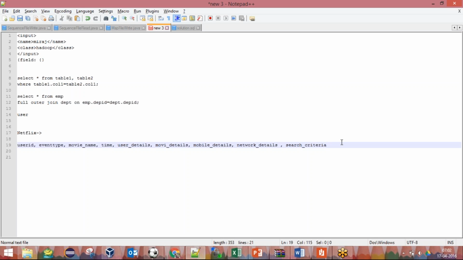So let's say I am getting logs. I have to generate some logs, so let me write some random data over here. So user ID, then event time. So let's say play underscore click. Then movie name. Need the time 10:50. Then user details. So again, this would be an array.